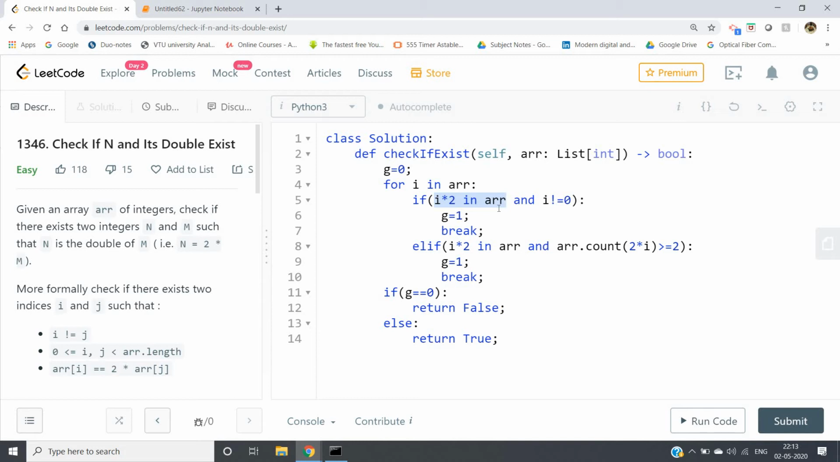Later I will discuss array in Python, a separate topic, but for the time being this is a list. Okay, so we will check whether double of the particular element is present in the array or not, and simultaneously one more thing, if i not equal to 0. Okay, sometimes it may happen, suppose I am writing here one test case, see, 0 comma 1.